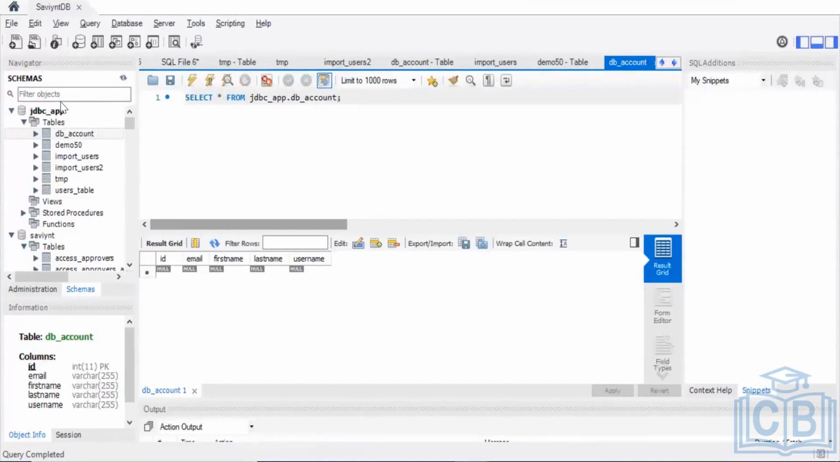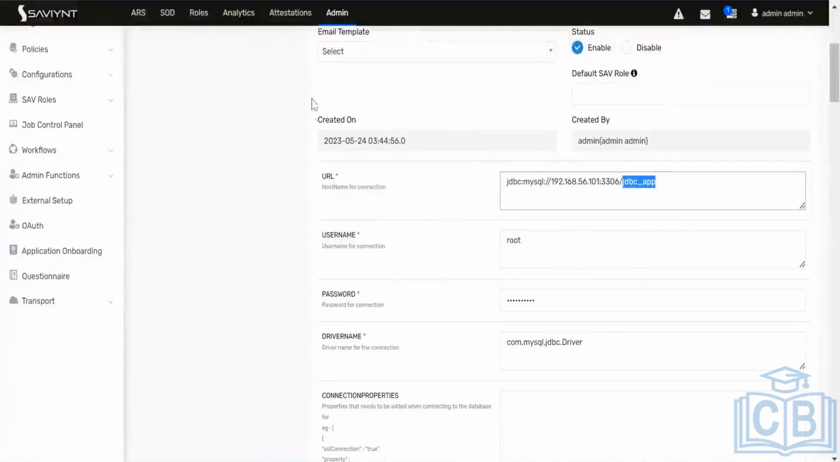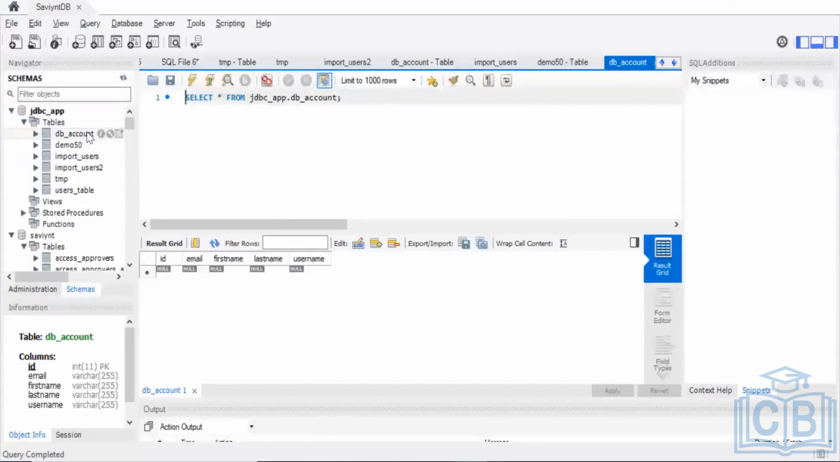If you have a different database, then you have to go for a separate connection. In the same connection you cannot, right, because JDBCApp you are consuming for both your provisioning purpose, that is db_account, and import user for your importing of user or reconciliation.